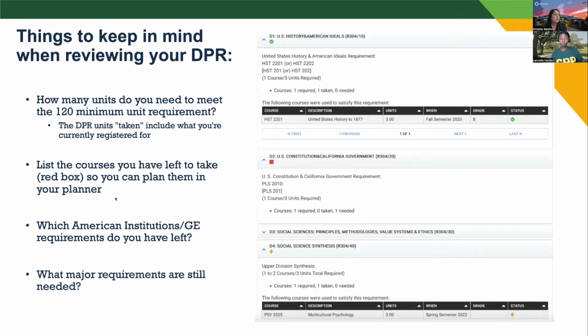Another thing to note is the list of courses you have left that have the little red box. I'd list those because that'll come in handy when we talk about the planner. Anything that has a red box, you want to make a list or a note of those courses so that you can start planning those. And then also at the top, I mentioned that there are university requirements listed. Those are the American institutions requirements, like the US history courses and the political science intro to American government course.